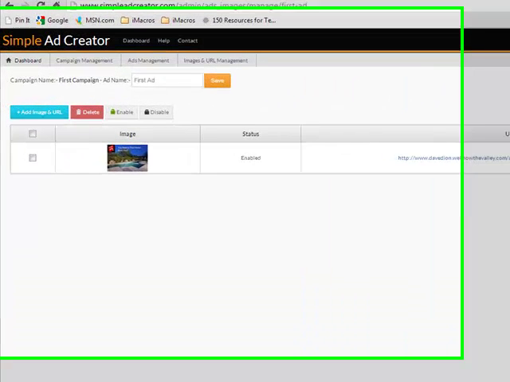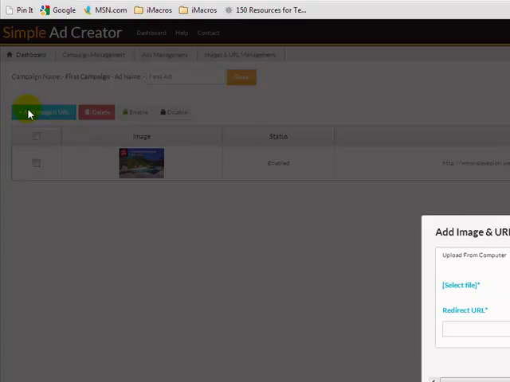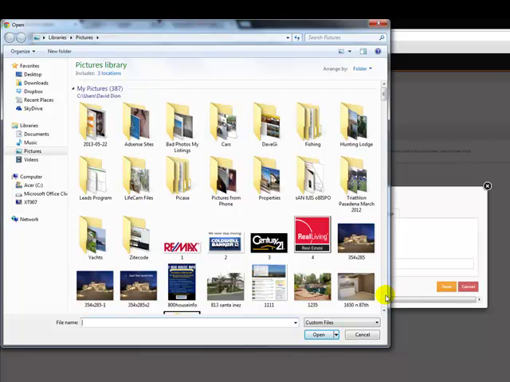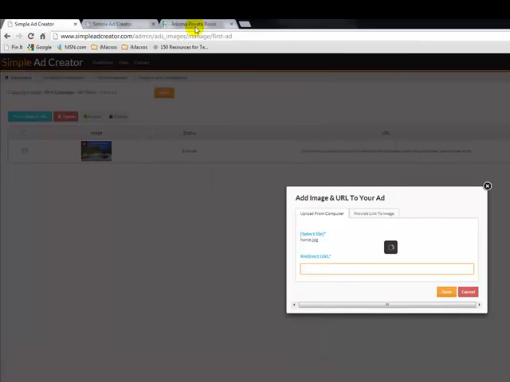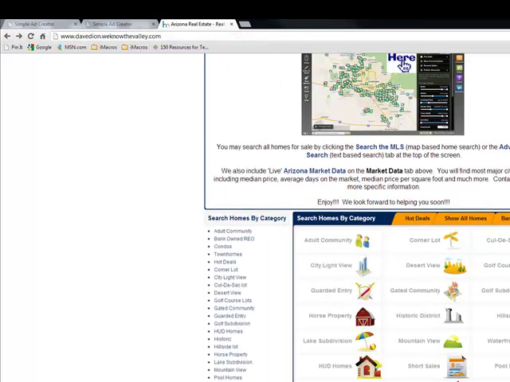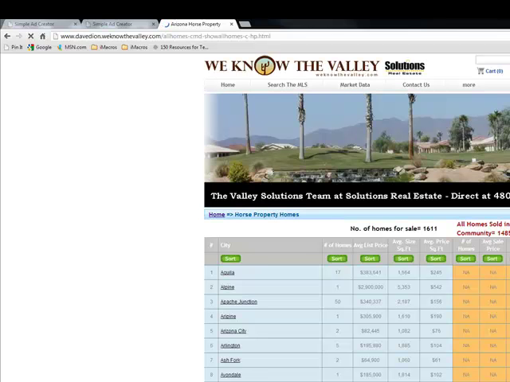But now I want my ad to rotate more than one image and direct them to more than one website. So now I'm going to click Add Image URL. And in this case, I'm going to select a horse property image. And I'm going to want them to go to a page on my website that has horse properties. So I go back to my site, I find the page on my site that has horse properties, and there's different ways to do this depending on what website you have, but most real estate websites allow you to direct users to a certain page on the website.